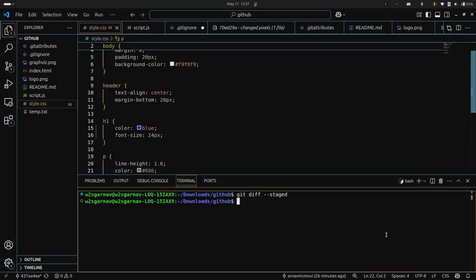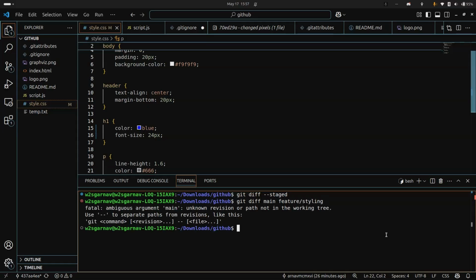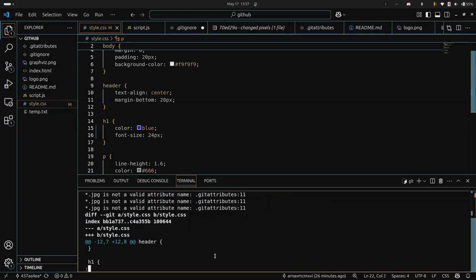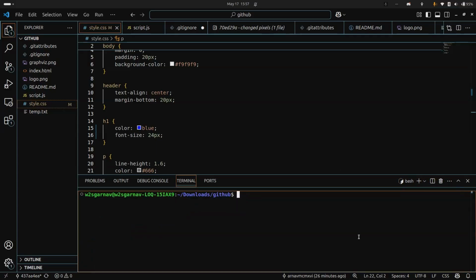To compare branches, we can do that. Let's say git diff main..feature/styling, something like this. But this won't work in our case because we do not have a branch like that. But for just one file, you can also use git diff file.css as well. These are some of the commands that you can use for your own case as well. It all depends on what you want to run.